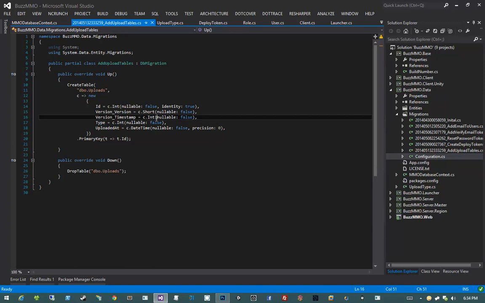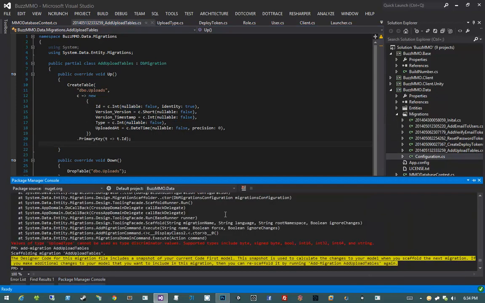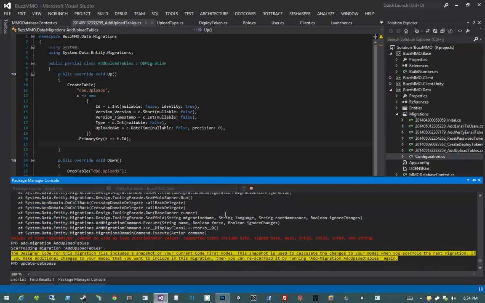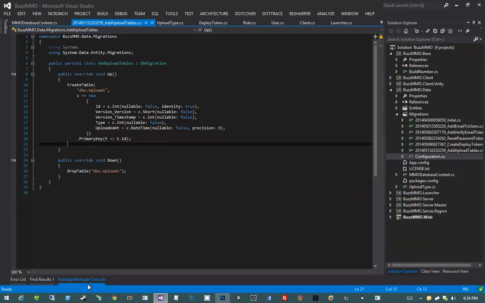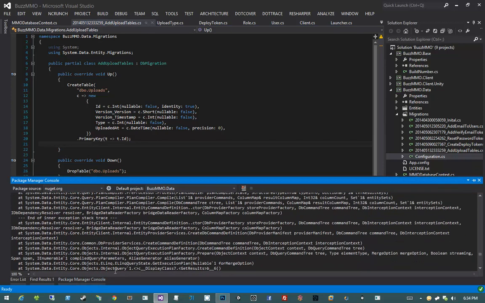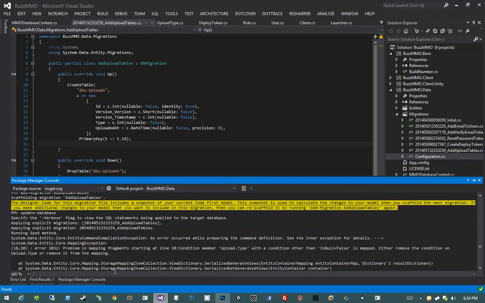So now that I've done that, let's go ahead and update our database and see what happens. I'm going to type in update database, and see what we get. Oh great, what did we get? Problem mapping fragment starting at line 18. Condition member upload.type with the condition other than is null equals false is mapped. Either remove the condition on upload type or remove it from the mapping.